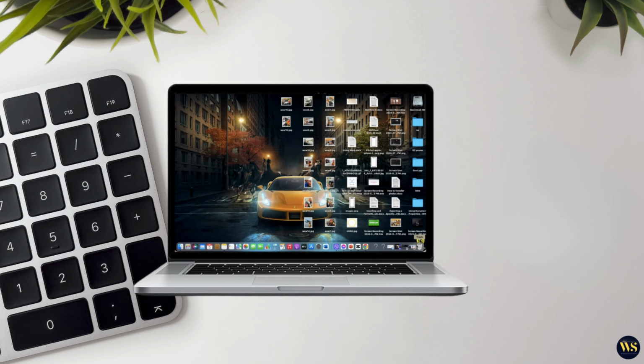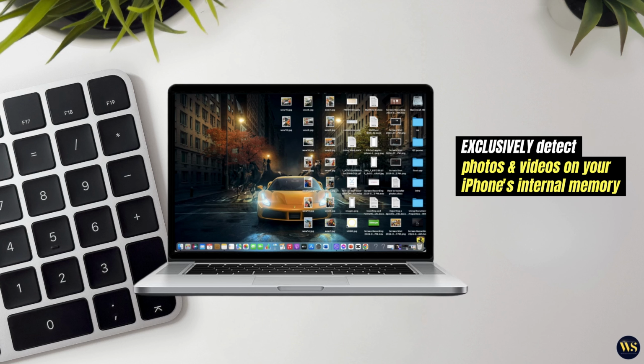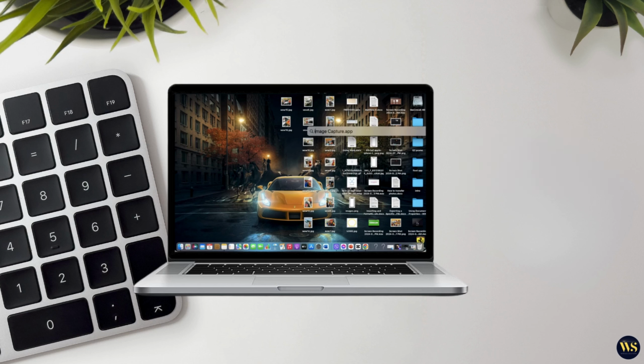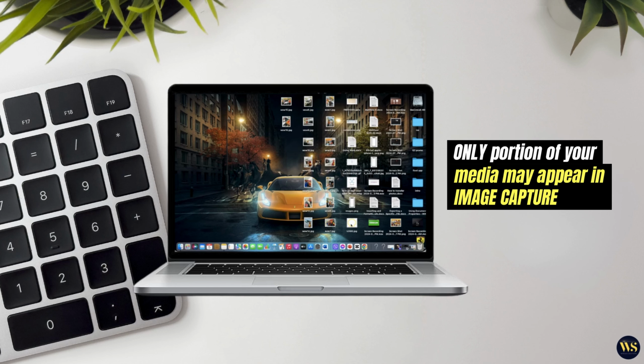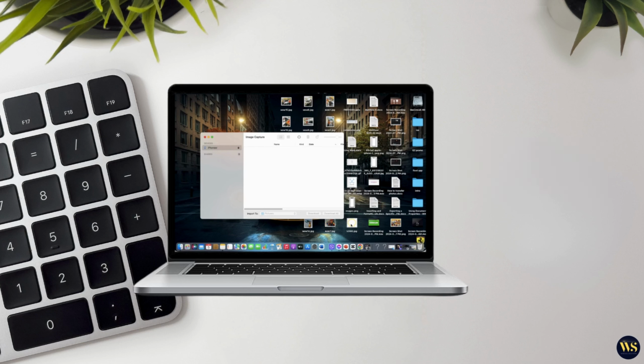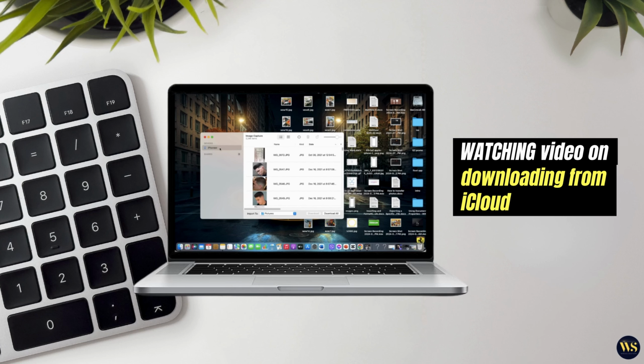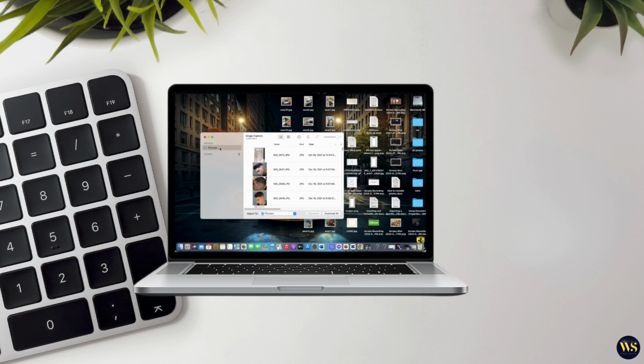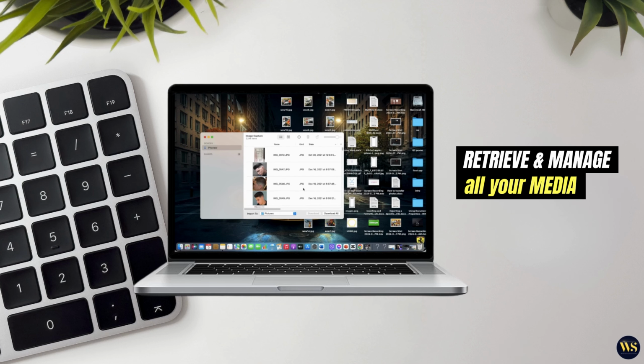A crucial note to keep in mind is that Image Capture on your Mac will exclusively detect photos and videos stored in your iPhone's internal memory, excluding any content stored in iCloud. If you utilize iCloud Photos, only a portion of your media may appear in Image Capture. To ensure access to all your iCloud stored media, I recommend watching the video on downloading from iCloud. While it may seem inconvenient to use two methods, this approach guarantees that you can retrieve and manage all your media regardless of where they are stored.